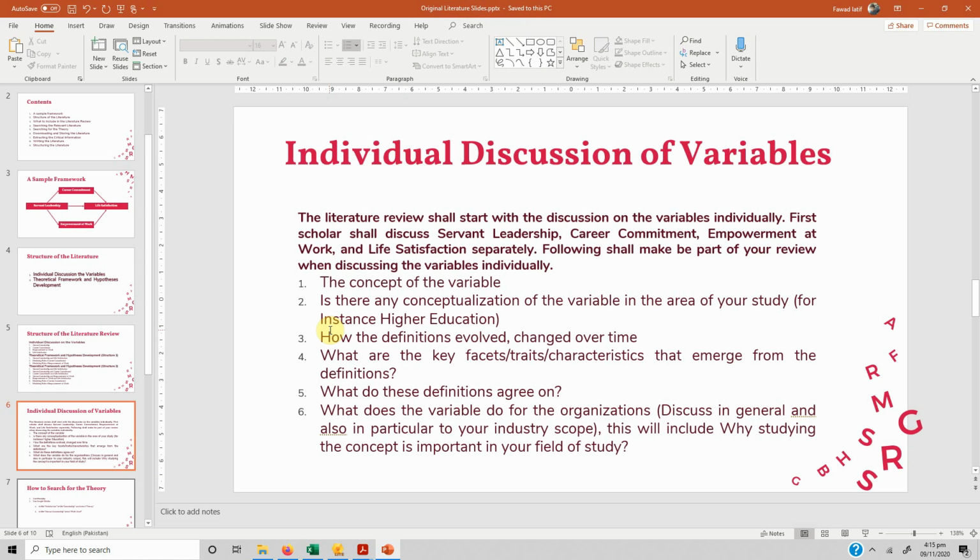What are the key characteristics, traits, or facets that emerge from those definitions? What do these definitions agree on, or whether there is a conflict on conceptualization of these definitions or this variable? And what does this variable do for organization? Why is it important to be studied in, for example, let's say higher education, for example, let's say in non-governmental sector or public sector?